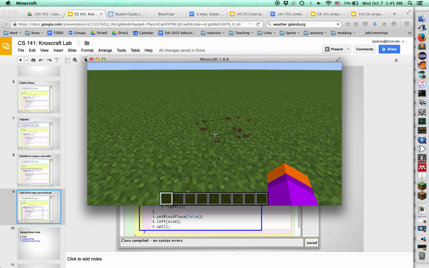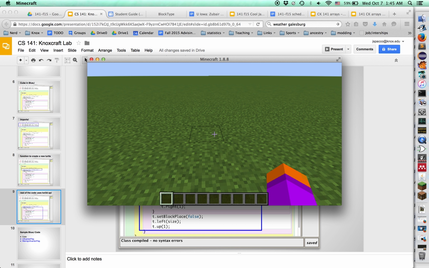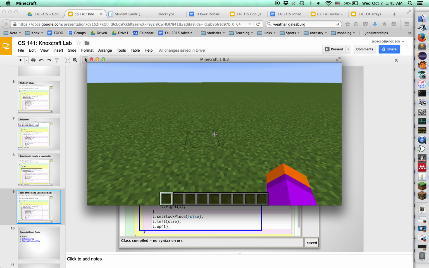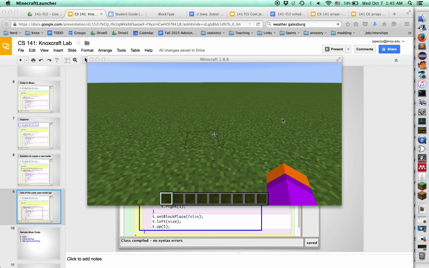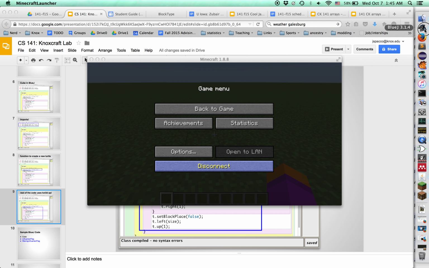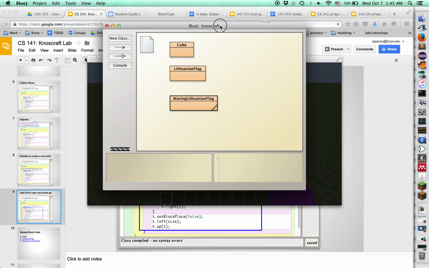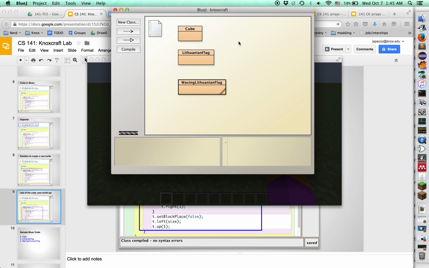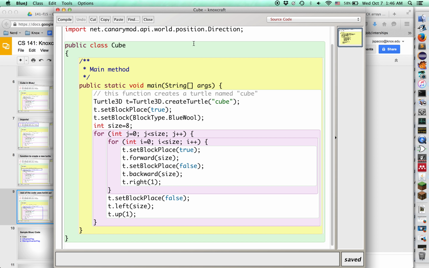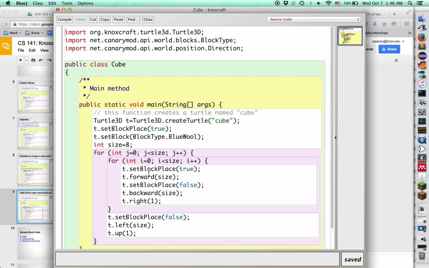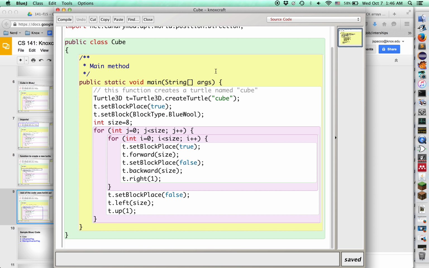So I want to go ahead and draw, suppose, for example, totally hypothetically, I want a giant cube of blue wool. If only I had a program for that. Well, going over here to BlueJ, luckily I do. This is the sample starter code that will be available through Google Drive. We've got Cube, LithuanianFlag, and the waving Lithuanian flag. Let's go in here to Cube. So you can see this is exactly that code we were looking at in the slides.